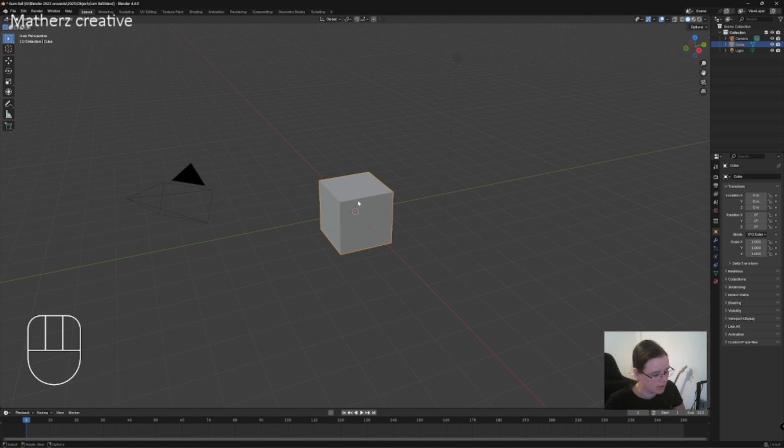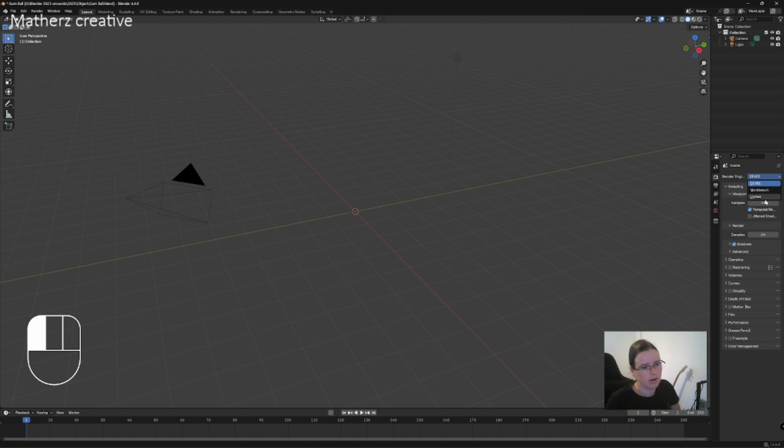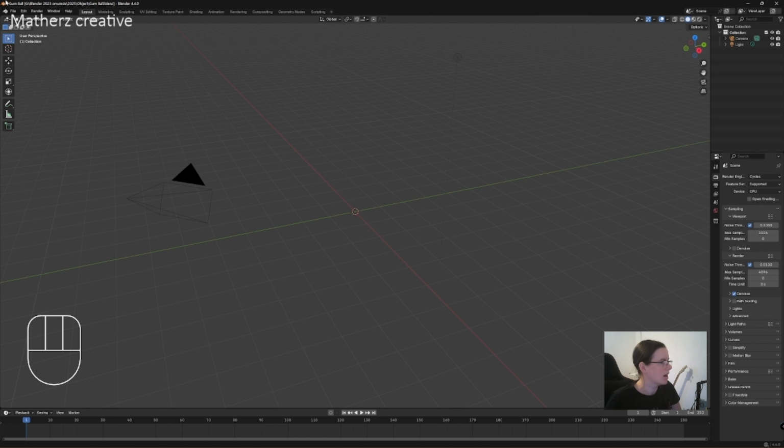So today we're going to be making a gumball machine. I'm going to delete the default cube right here because we're not going to need that. We're going to go to the render settings at the side, and change from EEVEE to Cycles. There are different types of gumball machines: you've got the tall ones and the shorter ones as well.